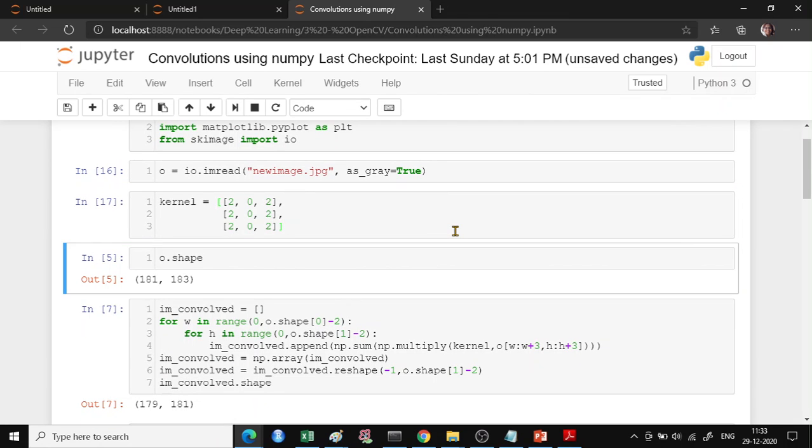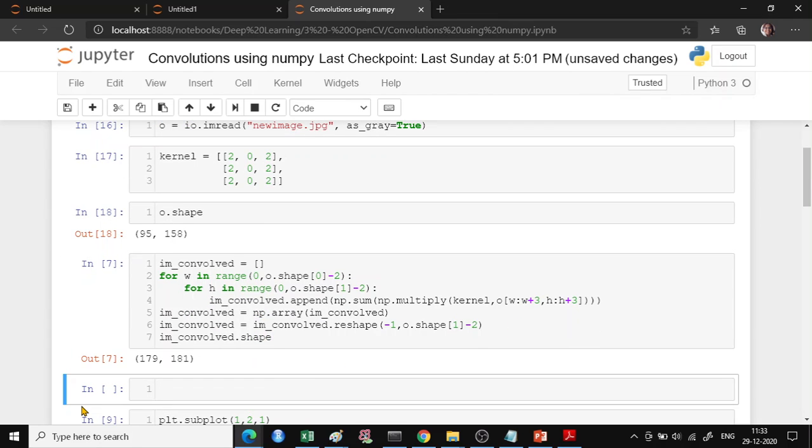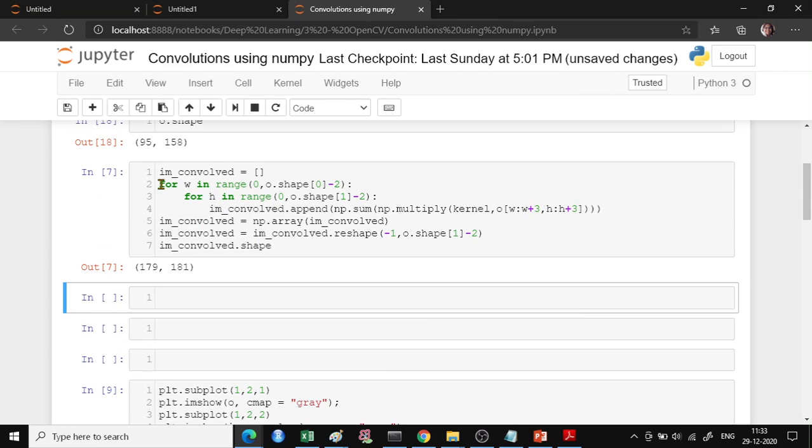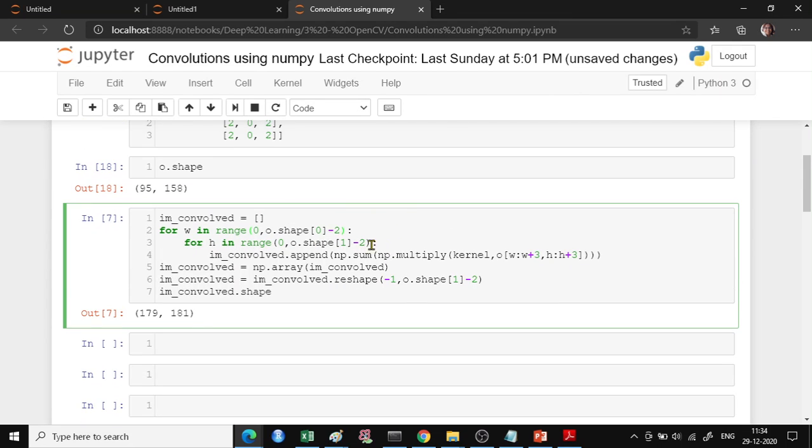So you can define your kernel. Okay, let's see the shape of the image. This is 95 cross 158. Now what we do here is, you can do it manually, or you can use a convol 2D from the scipy.signal, which I'll show a bit later. But what here I've done is, I've just done the loop myself. So from the width and the height, and I would know that since my kernel is 3 cross 3, my resultant image shape would be 2 pixels less from the width and 2 pixels less from the height. So that is why this is the -2.